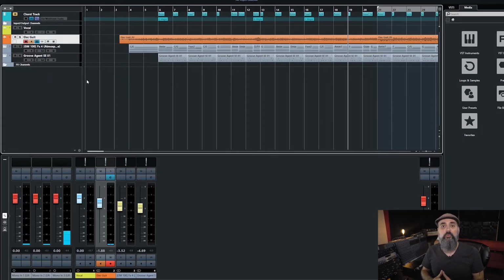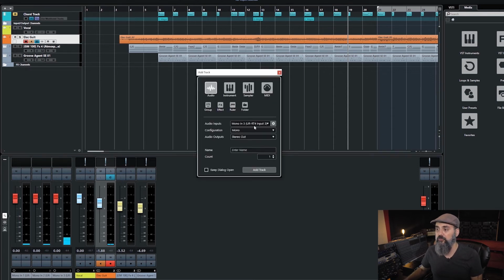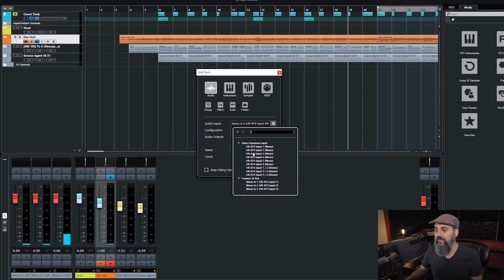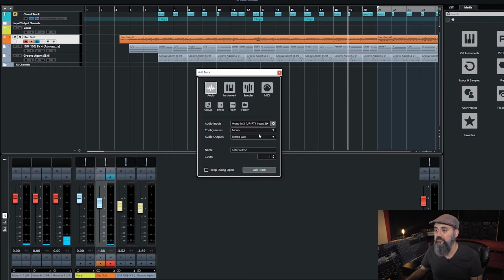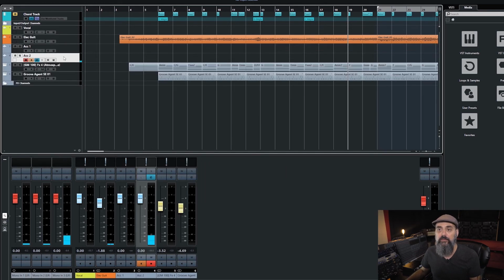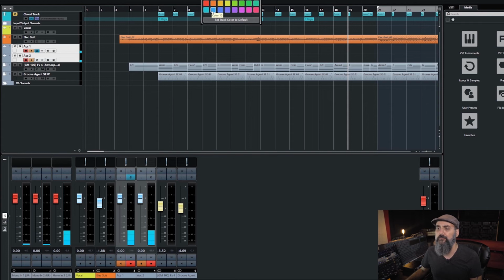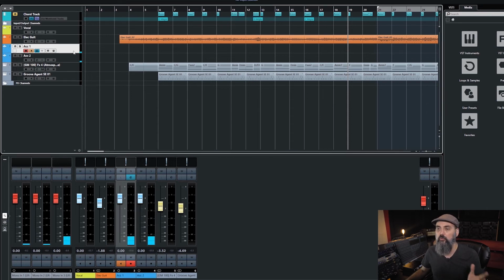Okay, now we're ready to record some acoustic guitars, so let's create ourselves some tracks. I'm gonna create 2 tracks. I'm gonna select input 3 out of my interface, since my guitar cable is plugged into that input, and I'm going to call this one ACC1, create 2, click on add track, and there you go, I have my 2 tracks already routed into the correct inputs. I'm going to select light blue, which is my go-to color for acoustic guitars.